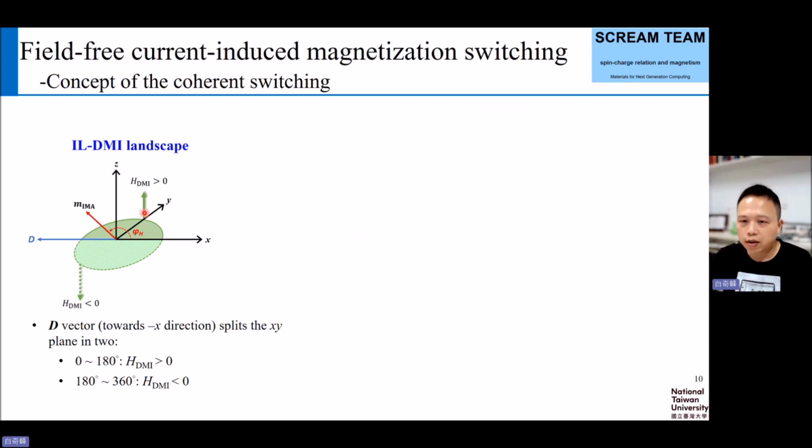And the idea is that if we can use current to switch the in-plane magnetization, which is cobalt boron in this case, then we should be able to simultaneously switch the perpendicularly magnetized cobalt layer, because those two layers are coupled to each other through interlayer DMI. So if we have a D direction pointing, for instance, along the minus x direction, and if we apply current along the x direction, that will generate, for instance, an SOT or effective field acting upon the in-plane layer.